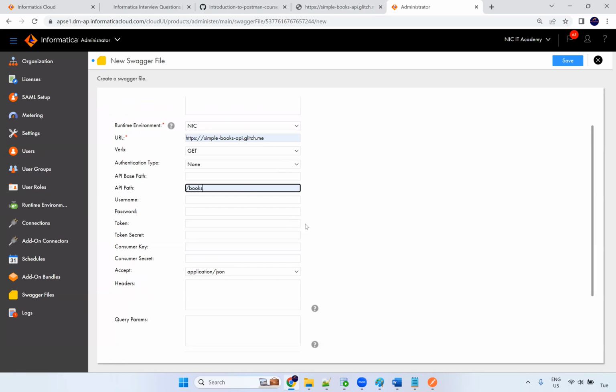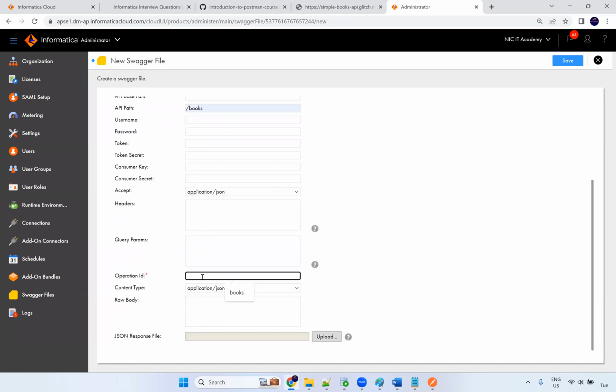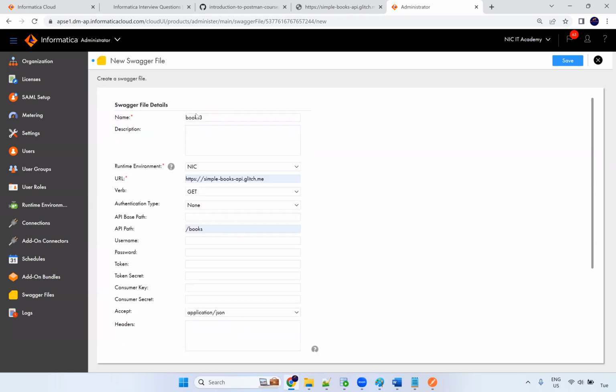It is public access. You can access this directly. There won't be any username and password, or token, so nothing else. And for the operation ID, we just have to give some name for this particular operation. I'm giving the operation ID as books. See, these are the only things you have to mention.